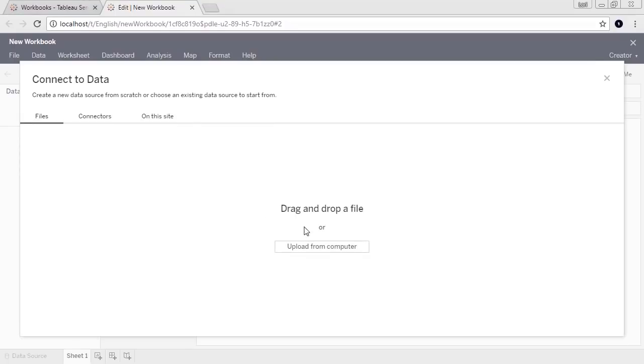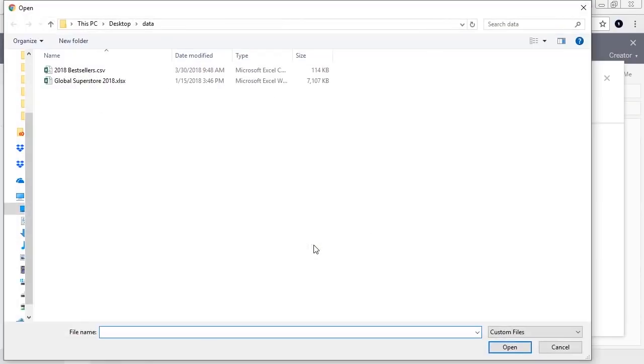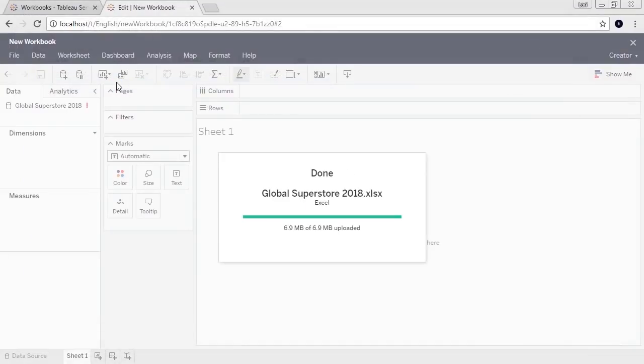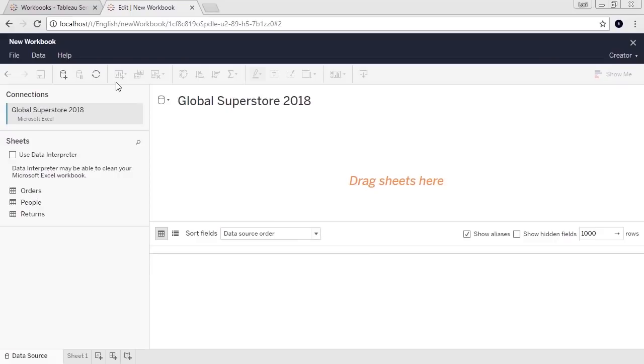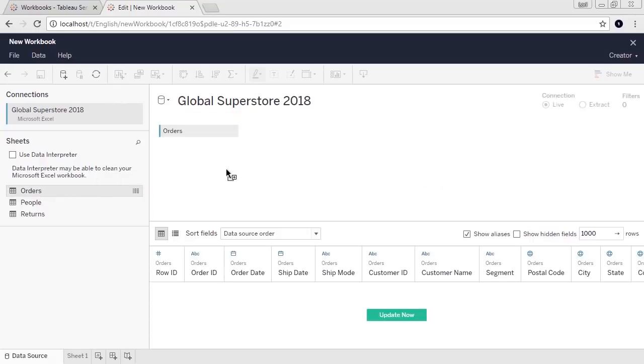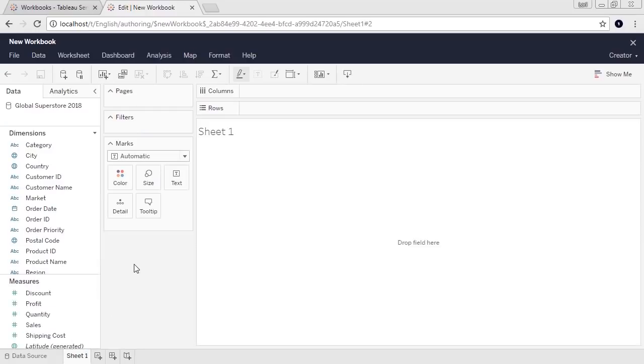We can upload Excel or text-based files directly from our computer. Once connected, we see the same Data Source tab experience from Tableau Desktop. We can perform joins and unions, use the data interpreter, and perform basic cleaning operations such as splitting and basic pivots. Let's add another data source to explore the other options.